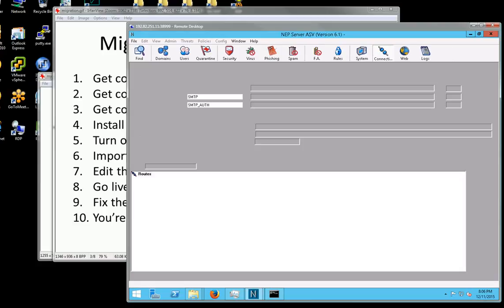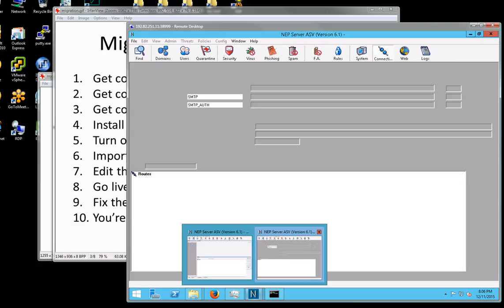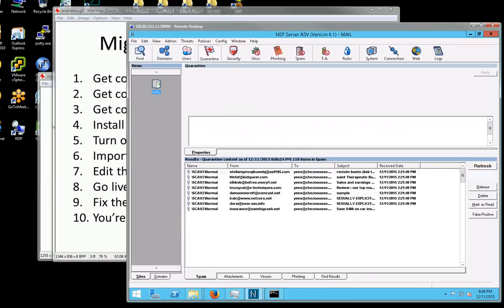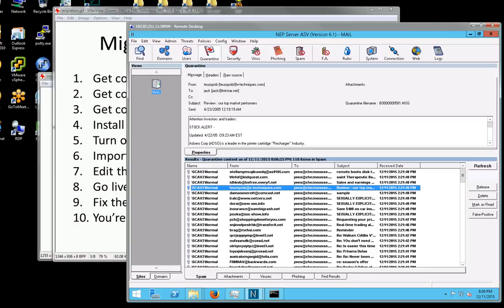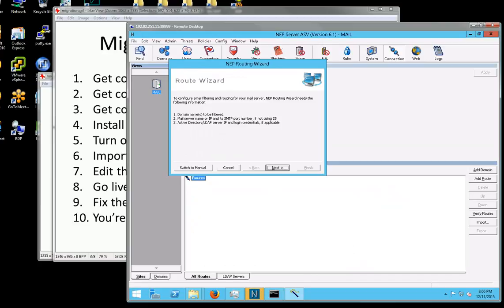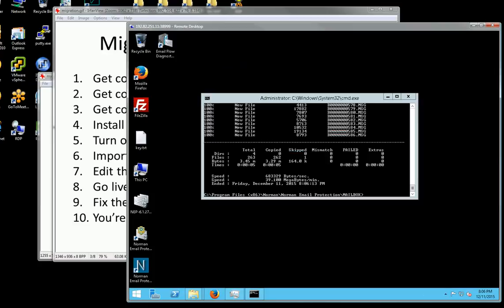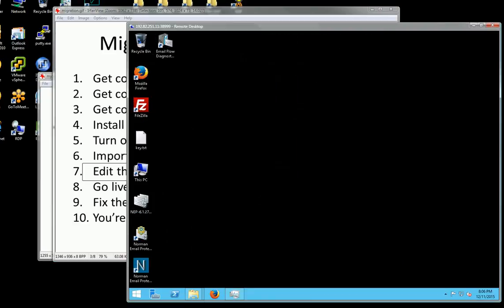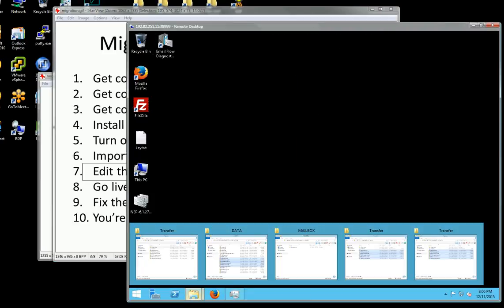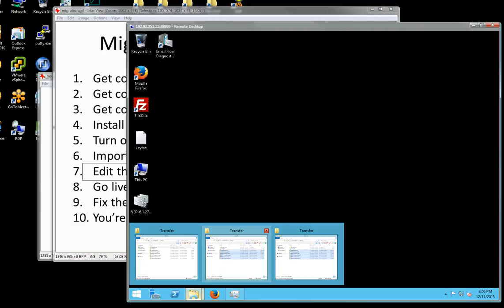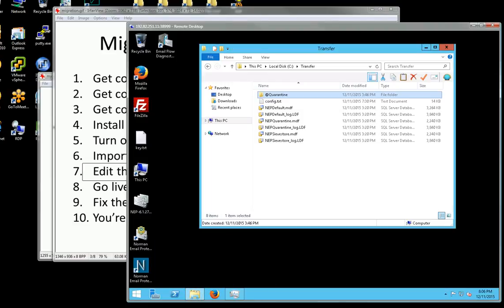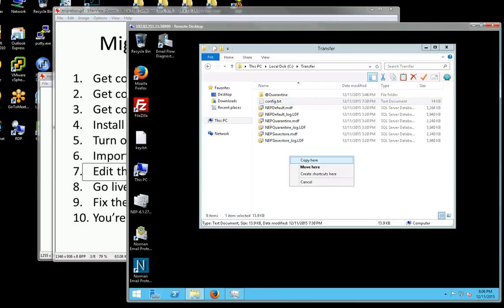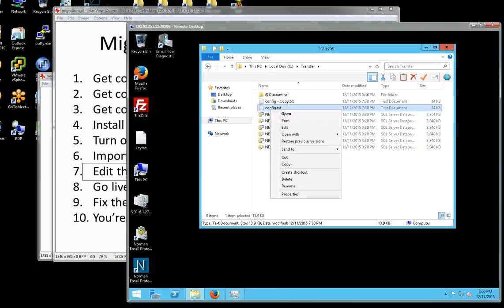Now if we go back to the quarantine, I already had it open. See, now we can see the content of the emails here in the view pane. So we're almost done, actually. Now we need to import the actual configuration files. So now we need to do this little bit here, edit the registry configuration and then import it. I go into our transfer folder where I put all my migration data, and we take the config, we make a backup of it first, and we edit the original.